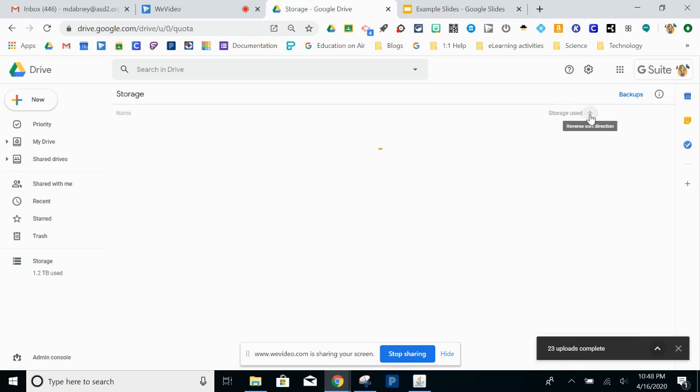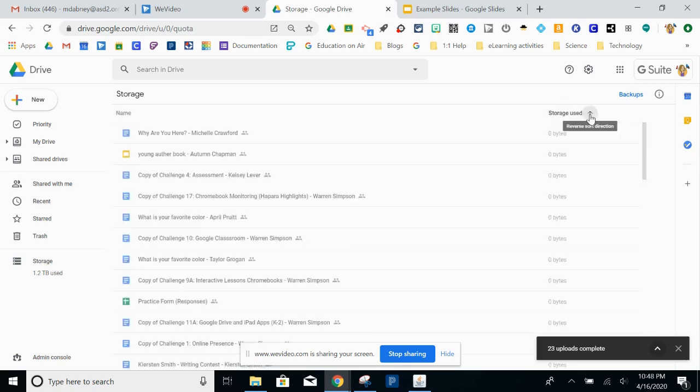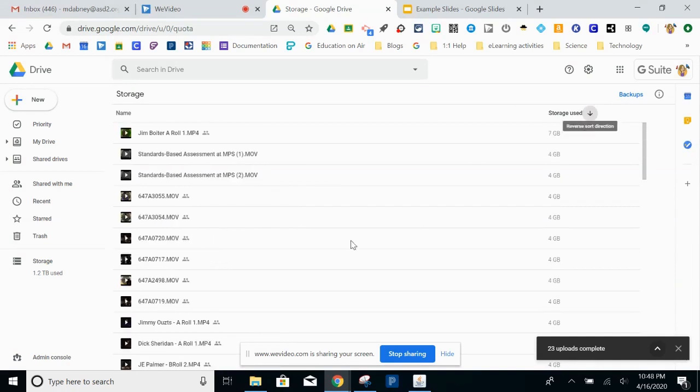We don't have to worry about storage though, so just keep that in mind. We have unlimited storage in our district. So I just let it all live in my Google Drive and I don't worry about deleting or cleaning it up. If I ever leave the district, though, that is something to think about, because your drive would be deleted.